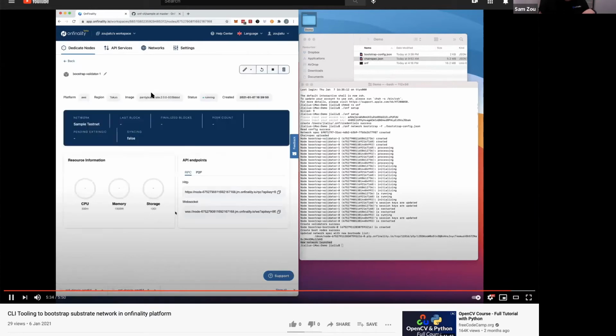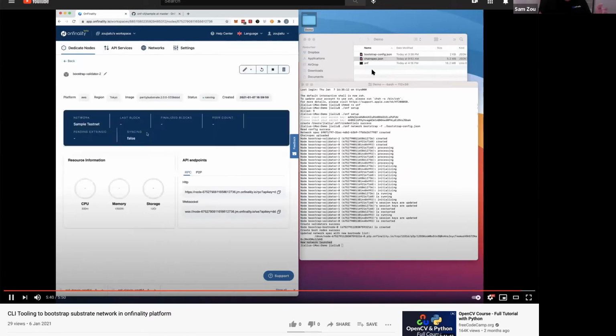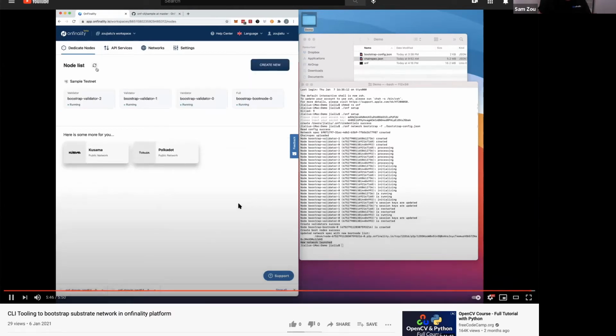You see the final result is we have 4 nodes running, all running with these configurations. Here you can see all the details. So okay, this is the demo for how to use CLI tooling.